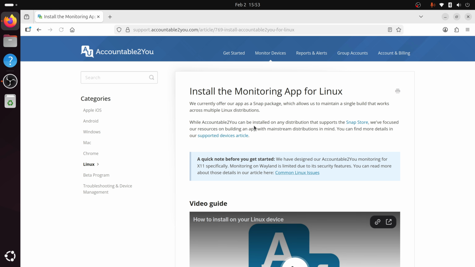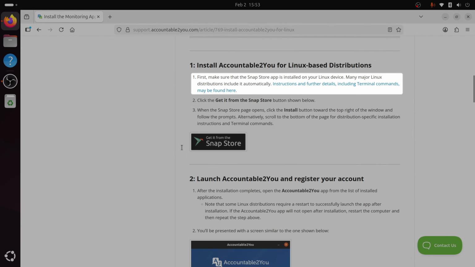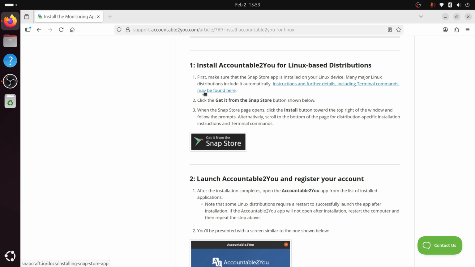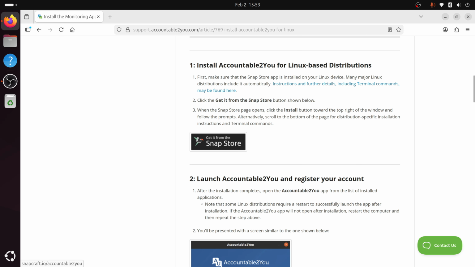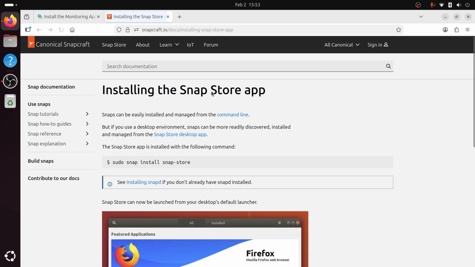Next, scroll down to step 1. Here, you'll see a link with instructions for installing the Snap Store. The Snap Store must be installed before installing Accountable2You, so if it's not installed on your device, you'll need to do that first. If the Snap Store is installed on your device, simply click the Get It from the Snap Store button. In this case, I do not have the Snap Store installed, so I'll need to install it. To do this, click the link to install the Snap Store.